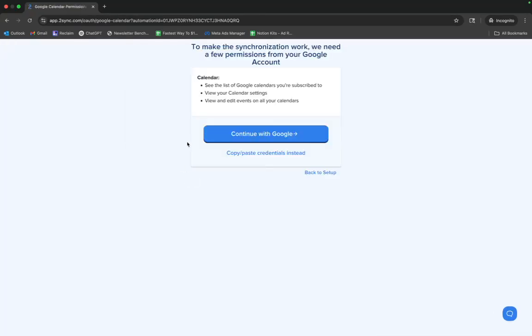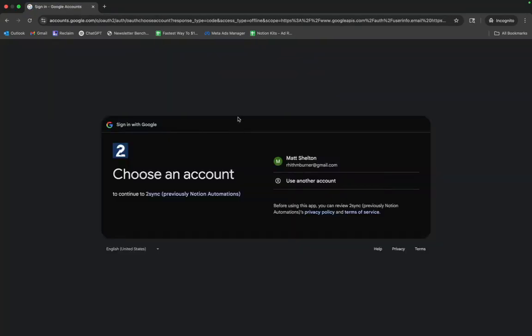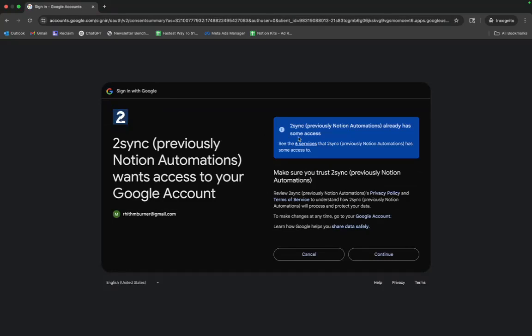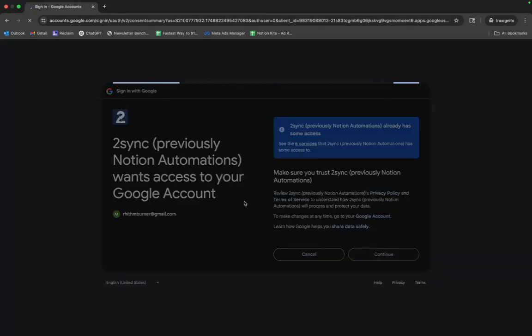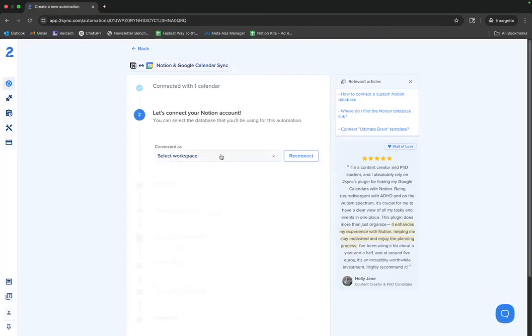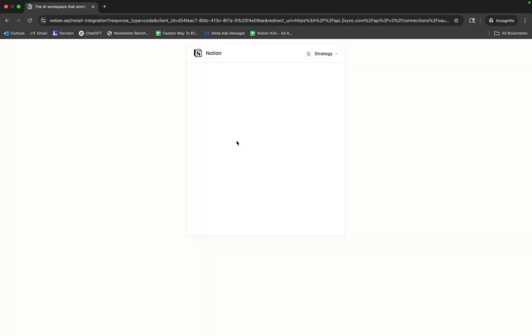I'll walk you through what setting the connection up to your Google account looks like. Pretty straightforward. I'm sure you've gone through a process similar to this 100 times. It'll ask for a level of permission to be able to perform this connection. We'll select continue after that. Same deal here with Notion. Actually, I'll walk through it to give you an example.